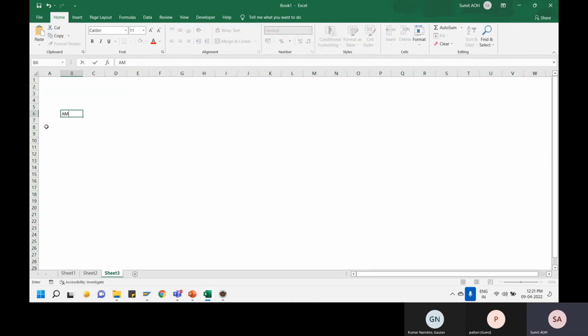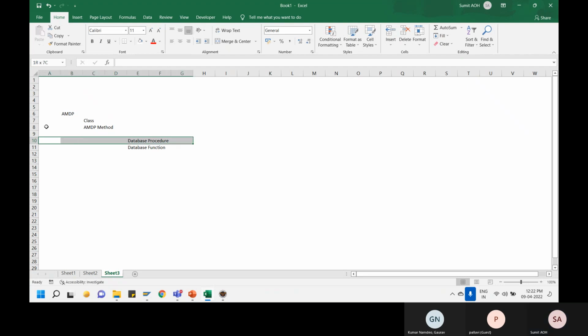So when we are discussing AMDP, we created something called a database procedure. When creating AMDP, we created an AMDP class, and within that class, we created an AMDP method. An AMDP method can be of two types: database procedure and database function. What we created till now is called a database procedure. What we are also going to learn is the database function.